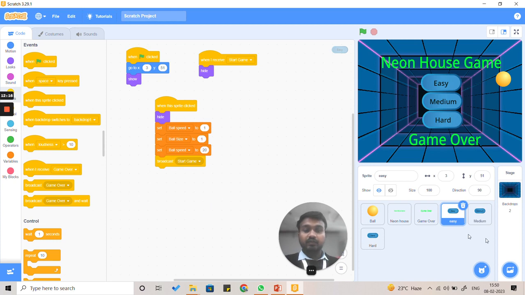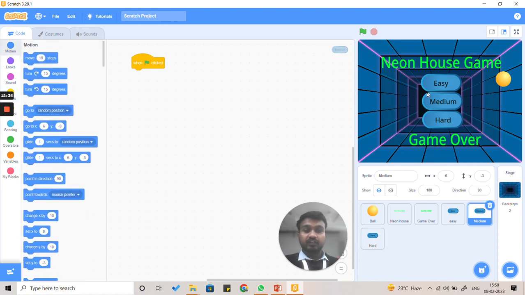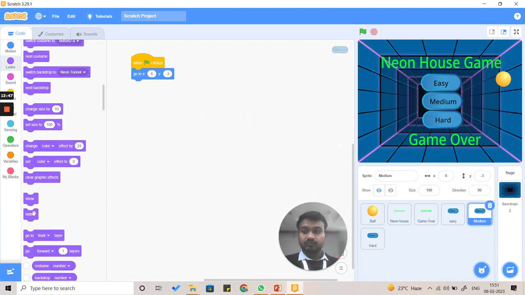Next we are going to write it for the medium one. Now remember, these all are the same. For the easy, medium and hard, the same way we have written for easy, here also we are going to do. First we use an event block, then we need to specify its position. For that we need a go to block. So go to here, and after that what should happen? It should be visible. So we use show.